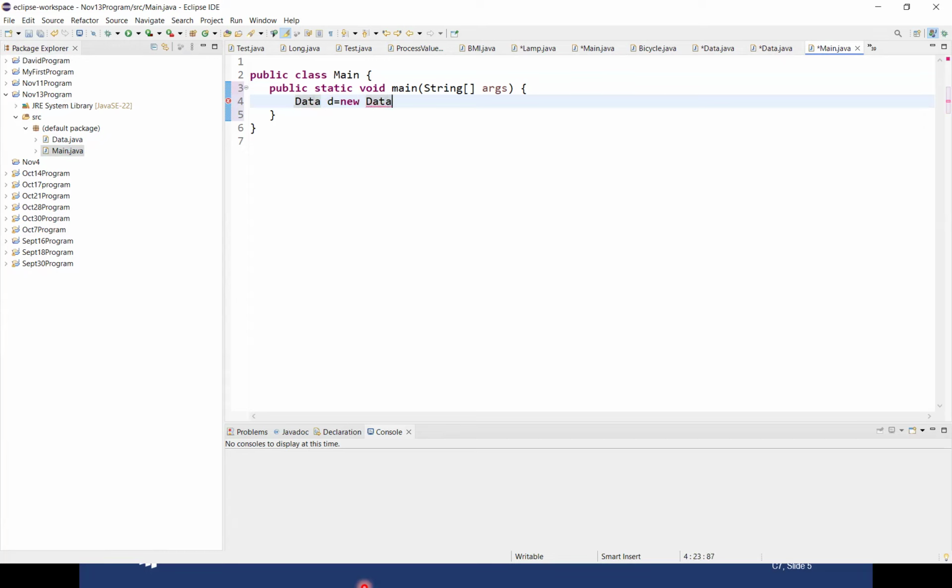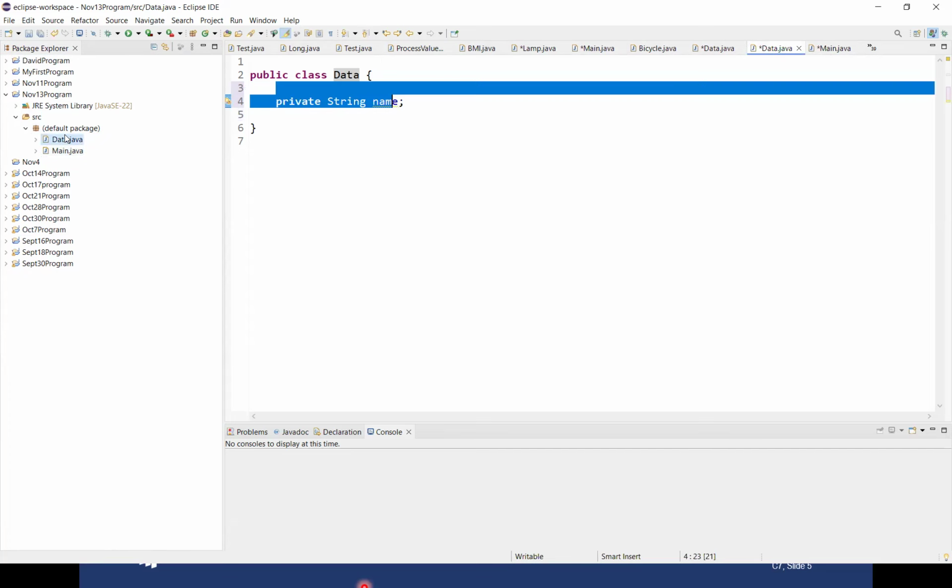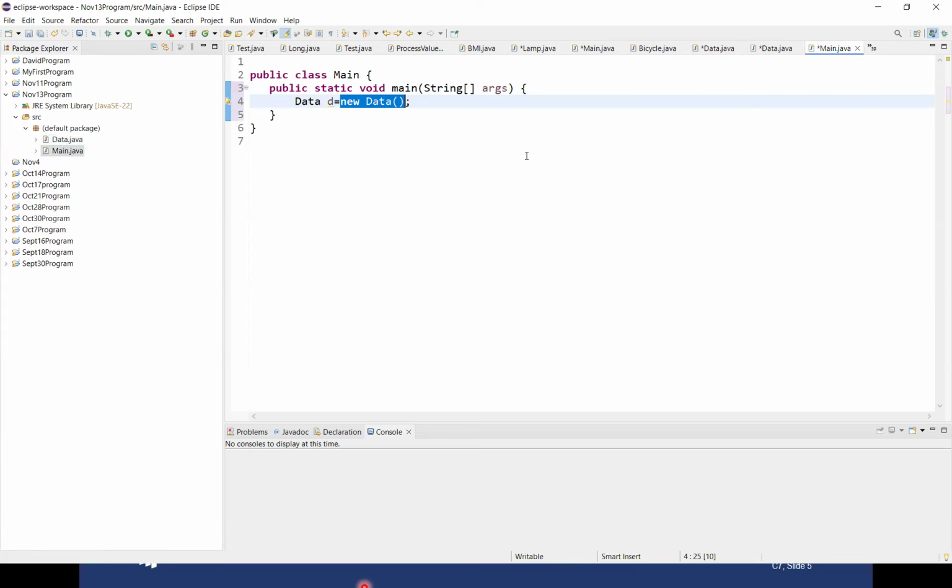And everyone knows what exactly this specific line means. So new data will call the default constructor. But in this particular program, we have not created any constructor, so we do not have to worry about that. But we can create another constructor to initialize as soon as the object is created. Here we are not worried about that because we have not created a constructor. But now let's try to access this variable.